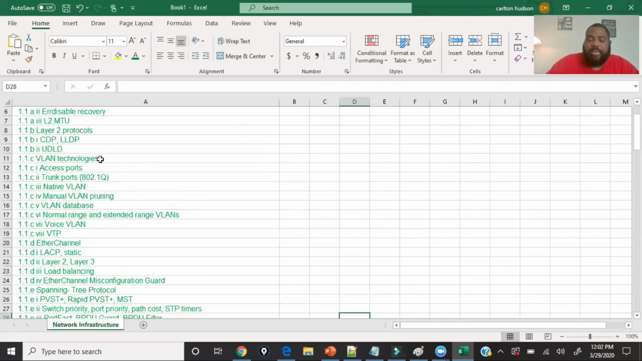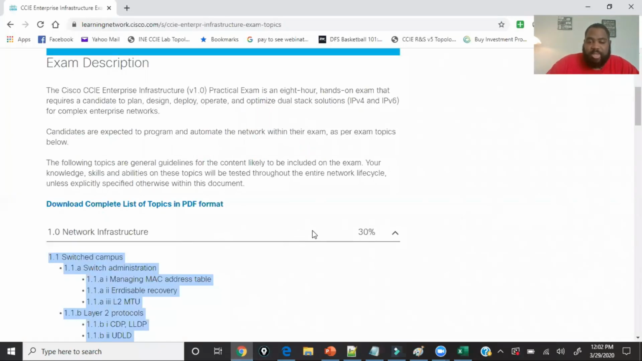This helps me keep track of everything that's going to be covered, and it helps me know where I am in my studies. Like, do I need to go back over something? Is it something that I really didn't get? And I would do this for every single section.